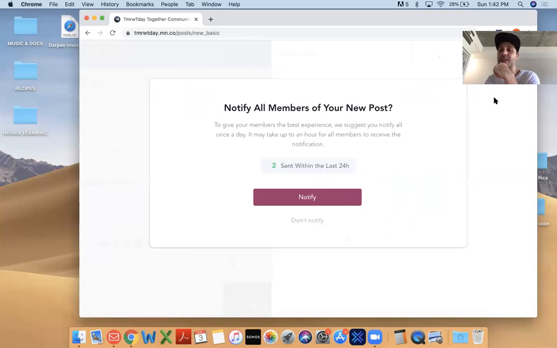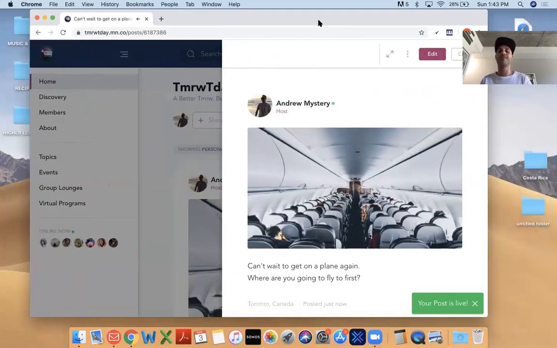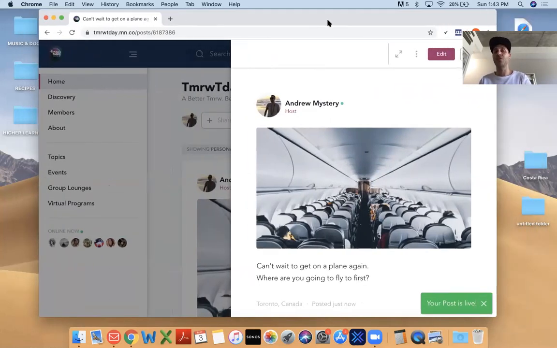And then the next thing that pops up is notify all members of your new post to give your members the best experience. So basically, I've already notified a couple times in the last 24 hours. It says I've sent 2 in the last 24 hours. So you have the option to notify everybody or don't notify everybody. So I'm going to click don't notify everybody because I don't want to bombard people's notifications in home feeds.